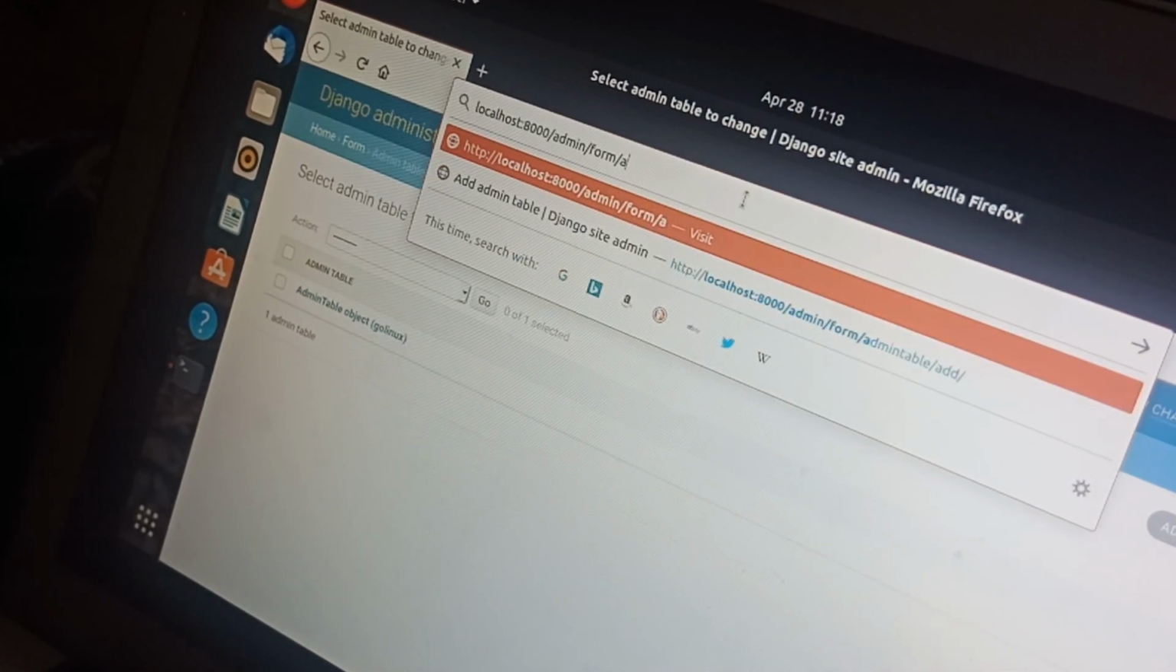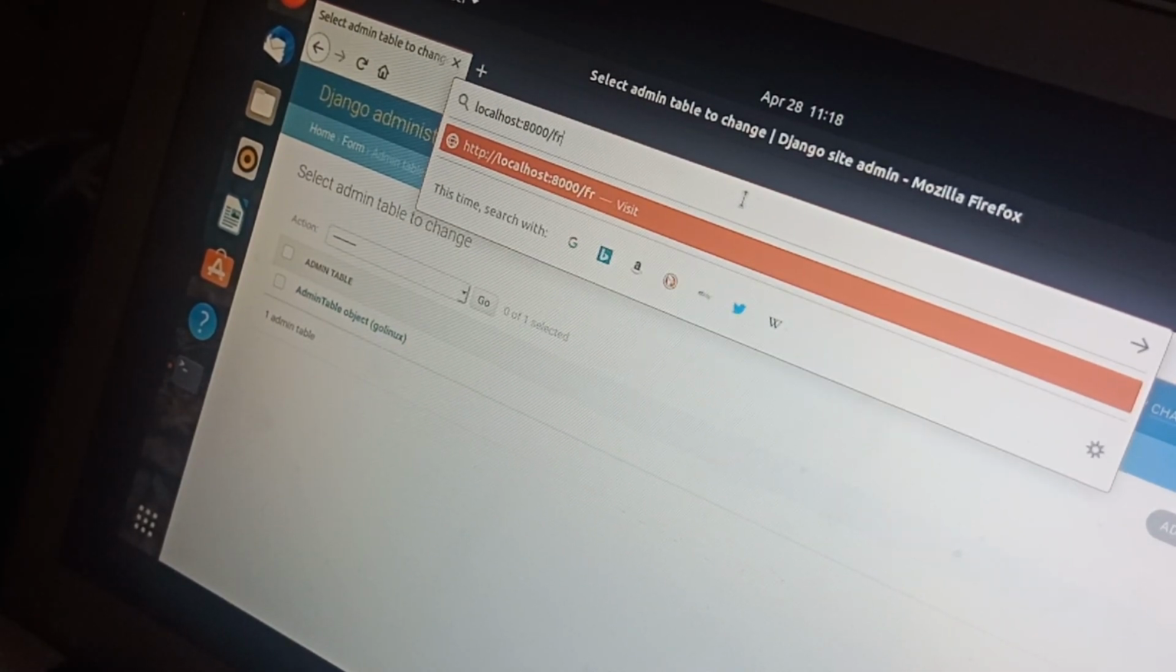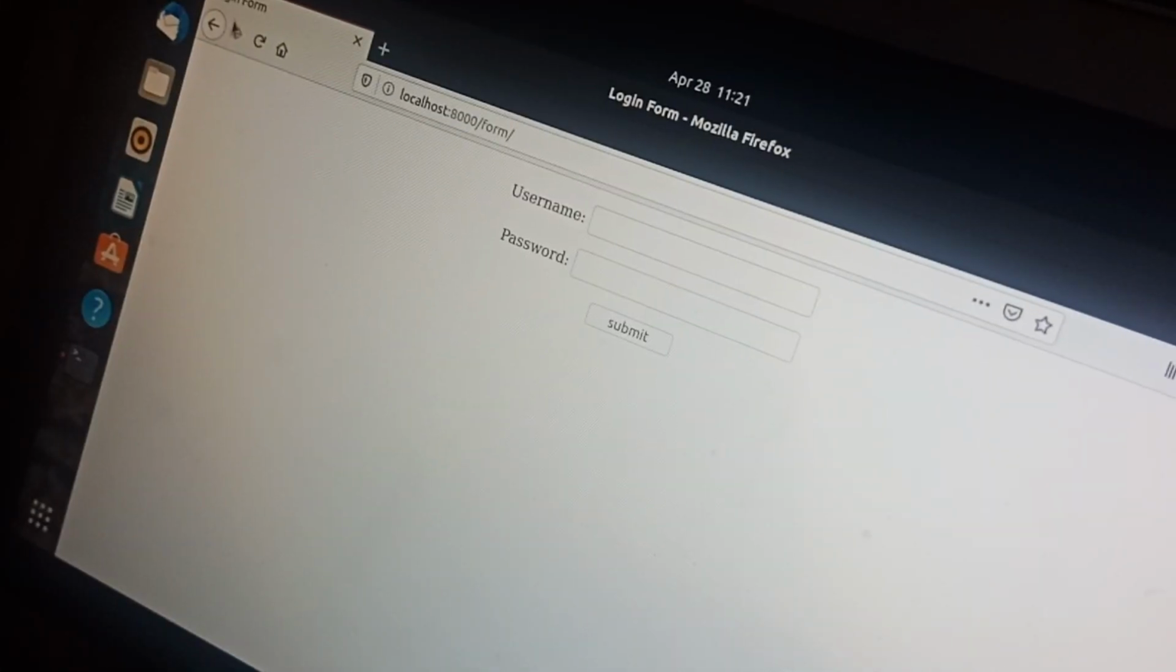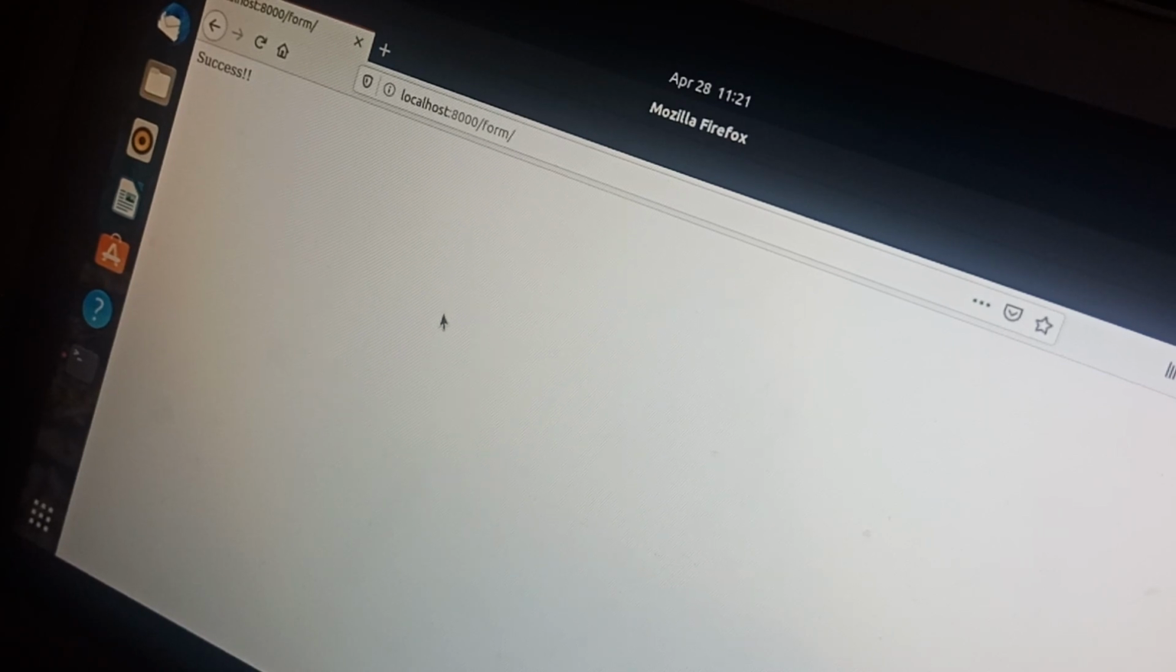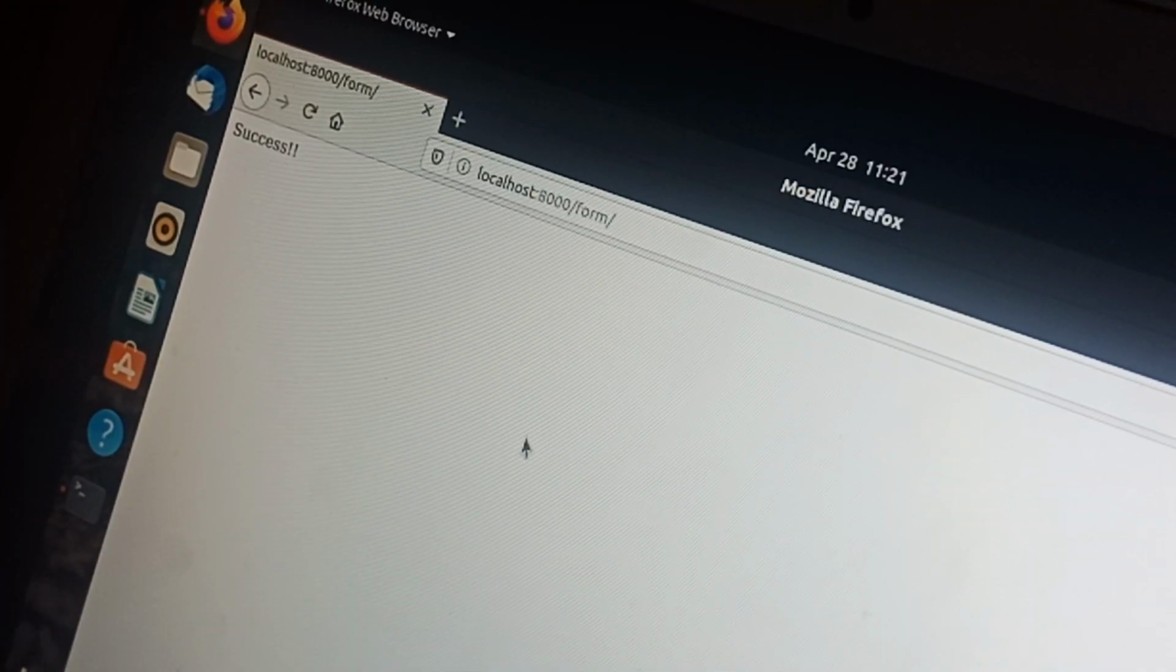We'll go to admin now, we'll go to form, localhost form. Start refreshing, we get the username over here and the password. If you enter the correct credentials, as we put earlier in Linux, the password is, and it's a success. Thus we finally show success.